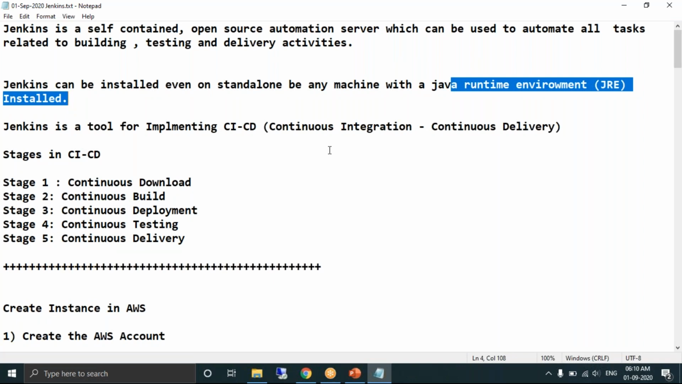Jenkins is a CI/CD tool, which stands for continuous integration, continuous delivery. What are the stages involved in the CI/CD process? Please try to understand. CI/CD is a combination of 5 stages or steps: continuous download, continuous build, continuous deployment, continuous testing, and continuous delivery.